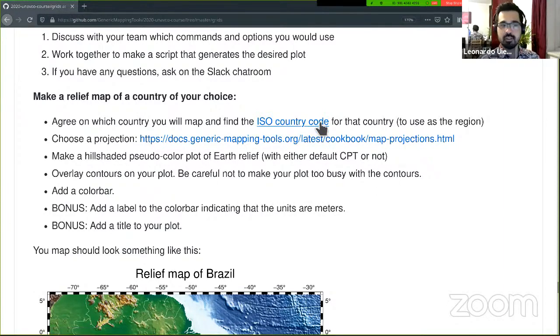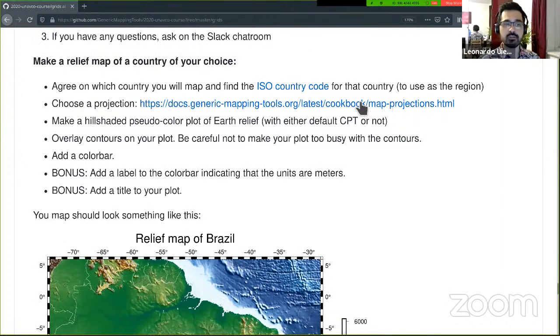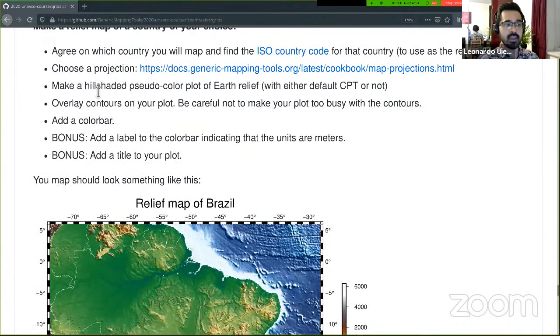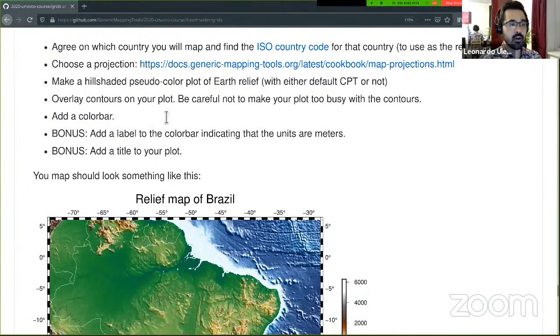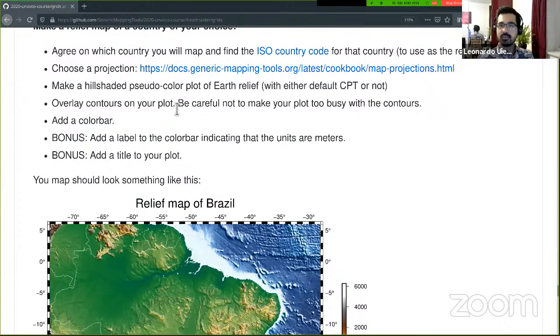So pick a country, choose the ISO code, choose a projection from the list of GMT projections. Then I want you to make a hill shaded pseudo-color map of Earth relief, and you can choose whichever CPT you want. I encourage you to go to the GMT documentation, find a nice CPT, and discuss amongst yourselves which CPT would be best. Then overlay contours on the plot. So also put in some contours in your plot to make it a little bit easier to read, and also add a color bar.